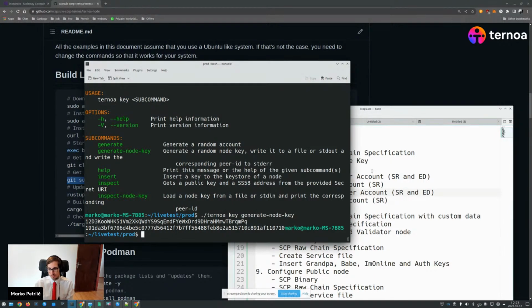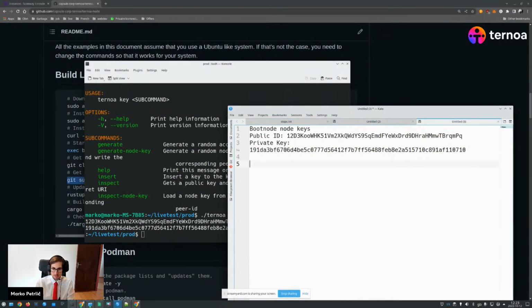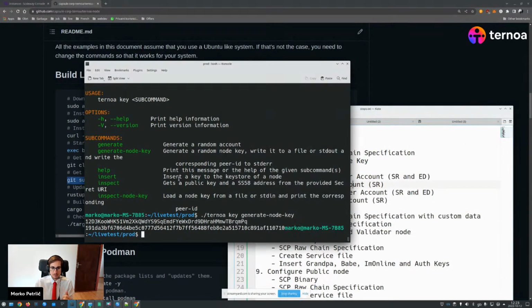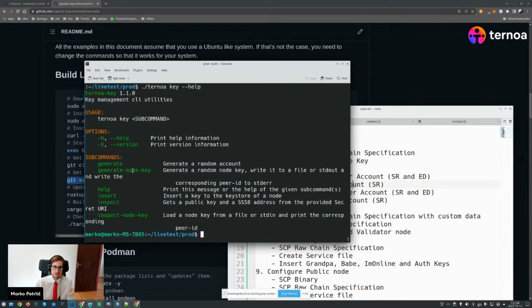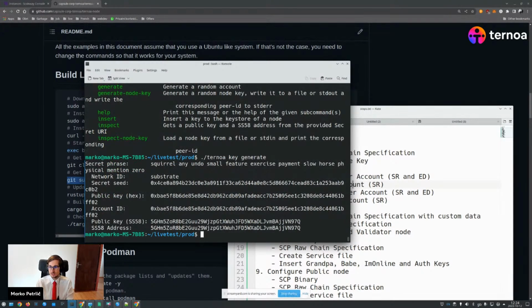So what we're going to do is generate that kind of data, and I'll do a boot node controller. First we're going to generate the keys for the boot node controller. We can do that by executing our binary with the key command. Now, if we go help, it's going to say generate. This will generate a random account. This is something that we want. I would just use the basic generation, but you can specify how many words the mnemonic should have, what kind of key type, and all those kinds of things.